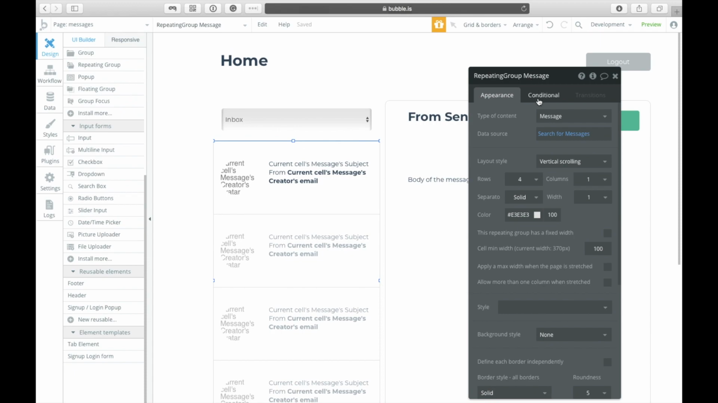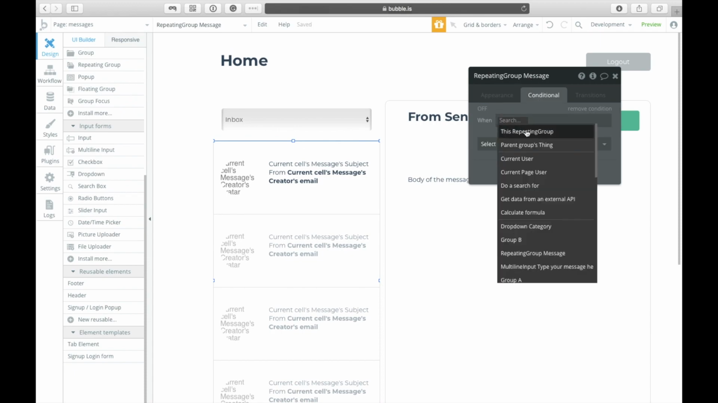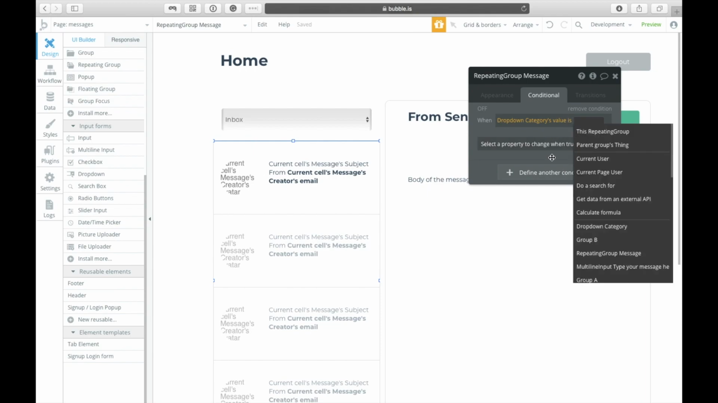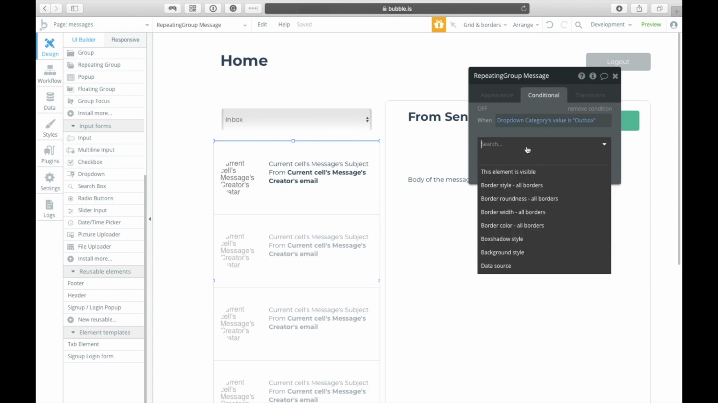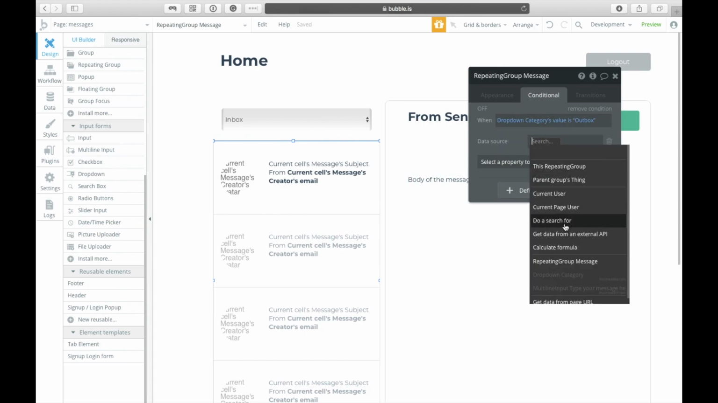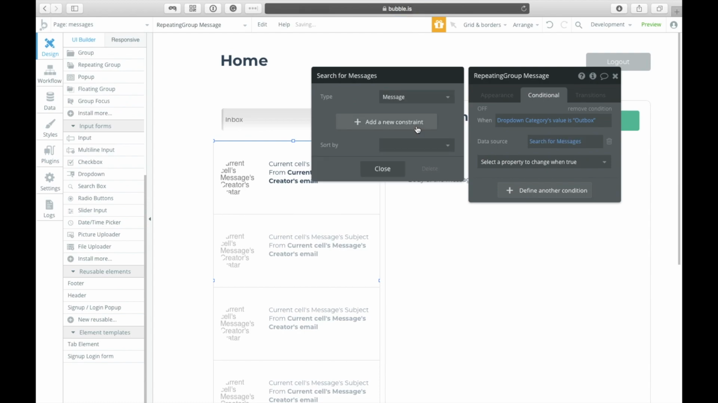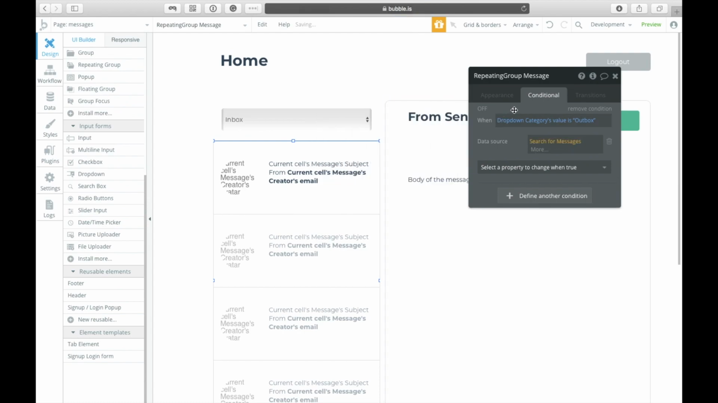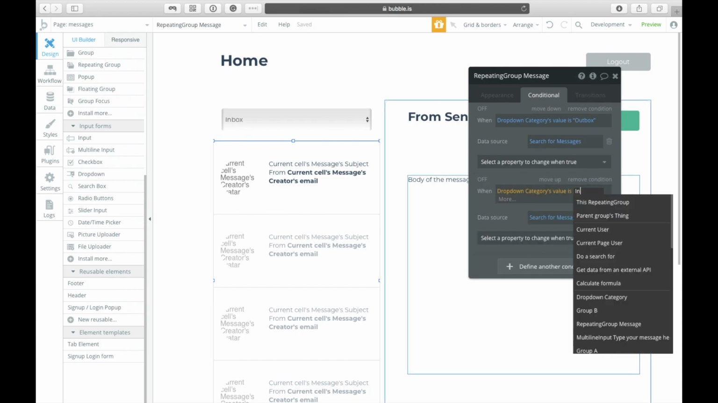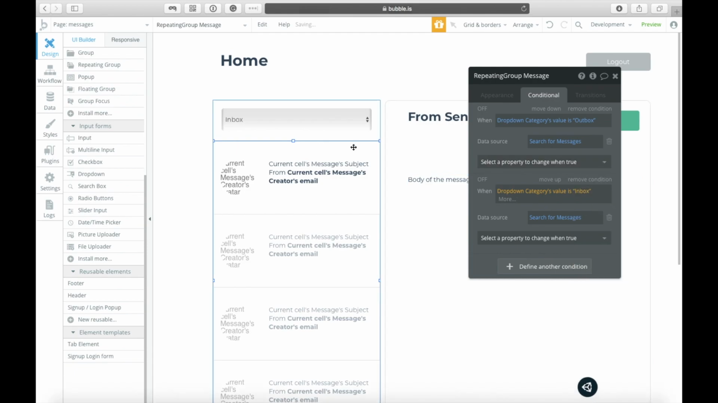So on the conditional tab, we want to say when the drop down's categories value is outbox, you want to change the data source. Say the data source, do a search for message. Before I continue, just copy this and paste it back again. You want to change the outbox now to inbox.